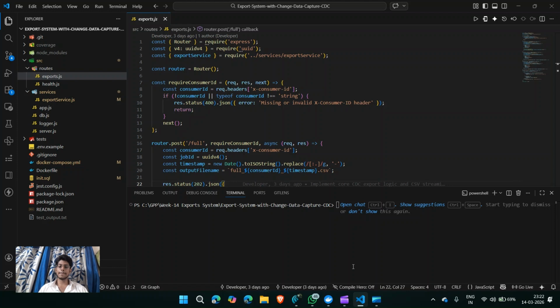So now let us see how it works. The system is divided into two layers: the API layer and the backend processing layer. When a client requests an export, the API immediately returns a 202 Accepted status with a job ID. This prevents HTTP timeouts.